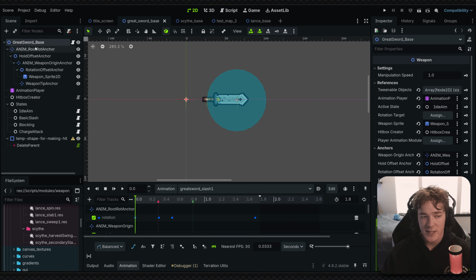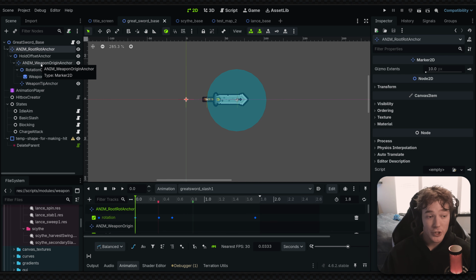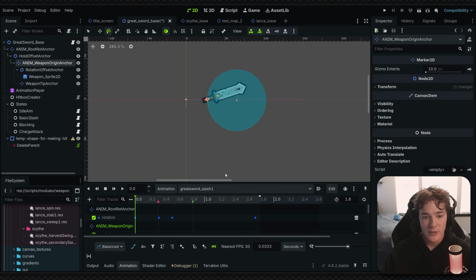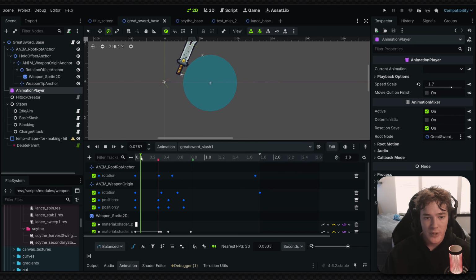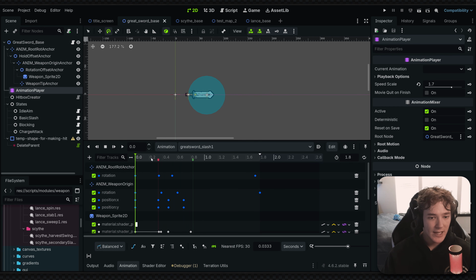What I've done is designate specific nodes to animation capabilities. So if it has an anim, then this is something that's meant to be animated with my animation player. This allows me to animate things like the weapon origin rotation and position, and also the weapon hilt rotation and position. So when I go to animate something like a weapon attack, you can see here in my timeline, if I go through this, I'm basically just changing the position and rotation of those anim anchor points, and I'm able to add more animation anchor points if I need more complex animations.